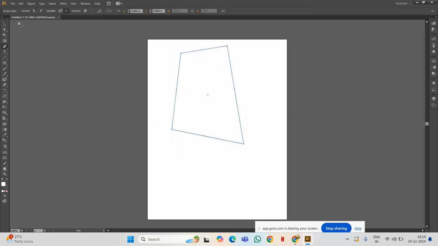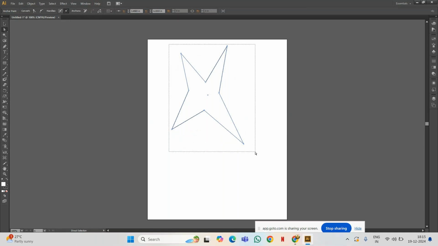Now I'll move to the direct selection tool. See, this is how you can add a point with the pen tool, and then make it into any shape. With the direct selection tool, whichever shape we want, we can turn it into that.